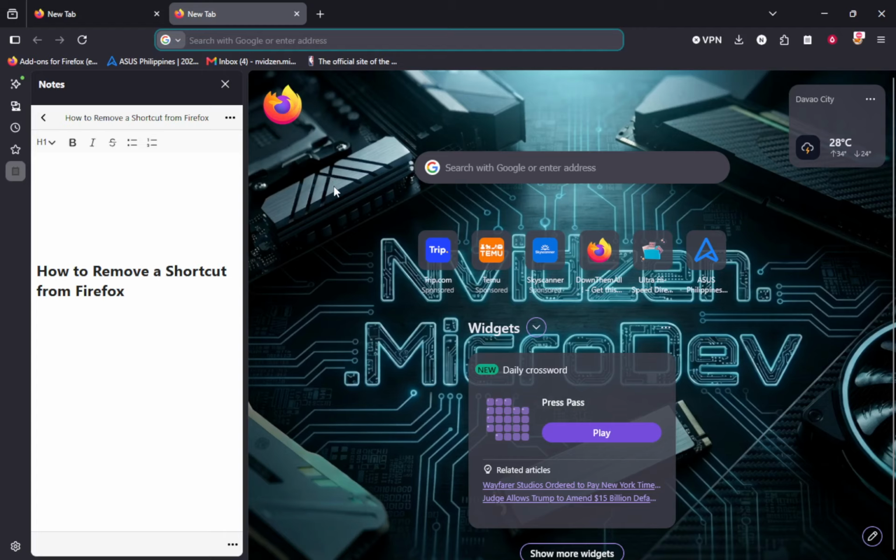Each tile usually shows the site logo and the site name, so you can quickly recognize what you are about to remove. Now hover your mouse over the shortcut tile you want to remove. When you move the cursor onto that tile, Firefox will highlight it slightly. Often you will see the background of the tile get a bit darker and a small menu icon appear. This visual change lets you confirm that you are targeting the correct shortcut before you click anything.